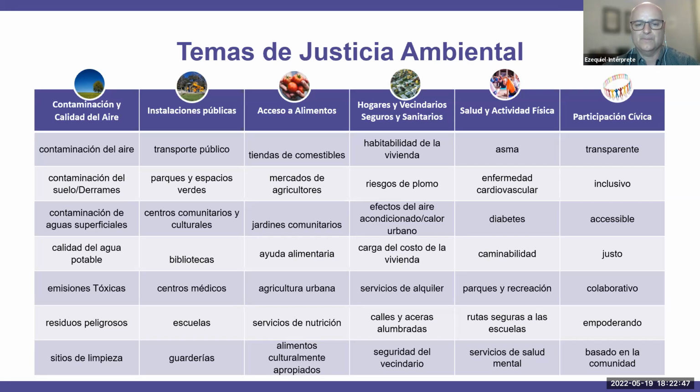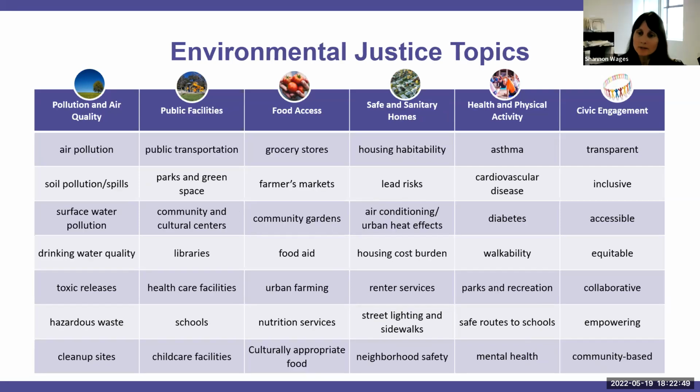And lastly, the civic engagement topic is included to make sure that your input and ideas are heard and reflected in the plan, and that you are involved in decisions that the county makes that may impact your health moving forward.